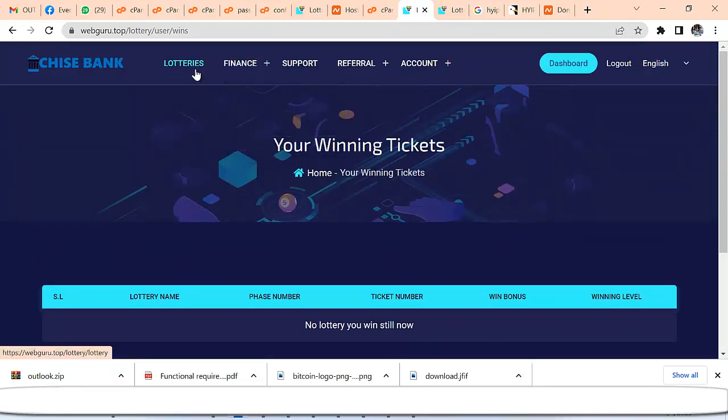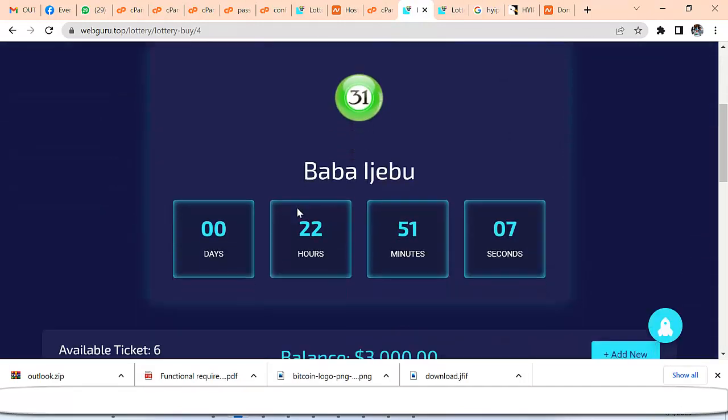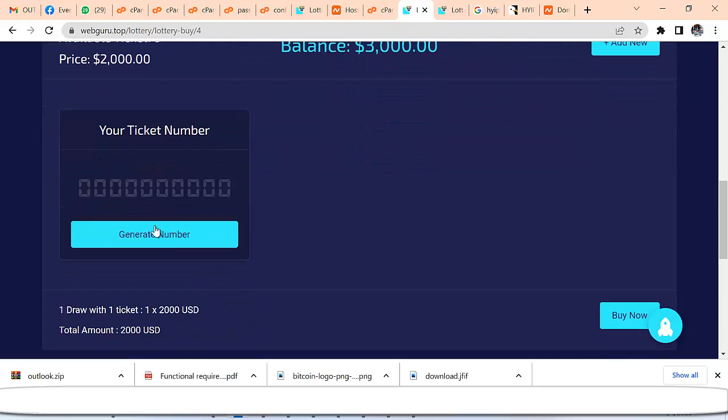So now let's go to lotteries. These are the available lotteries to play right now. This is $1,000, $2,000, and $200. So let me buy a ticket for this. You see that, okay? And I have a balance of $3,000, and I can buy for $2,000. So I'm going to click on generate ticket. My ticket is already generated.